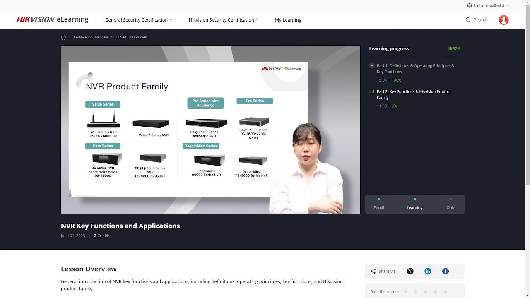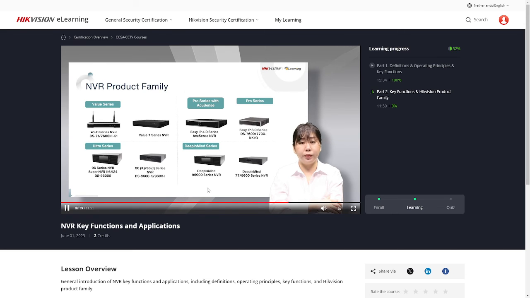As for Pro series with AccuSense, based on deep learning technology, they're able to analyze and classify human and vehicle targets from video stream, and also enables efficient video searching by target type. Ultra series is designed for extensive projects that require a large number of cameras. The optimized H.265 Plus compression codec provides efficient bandwidth and storage usage.